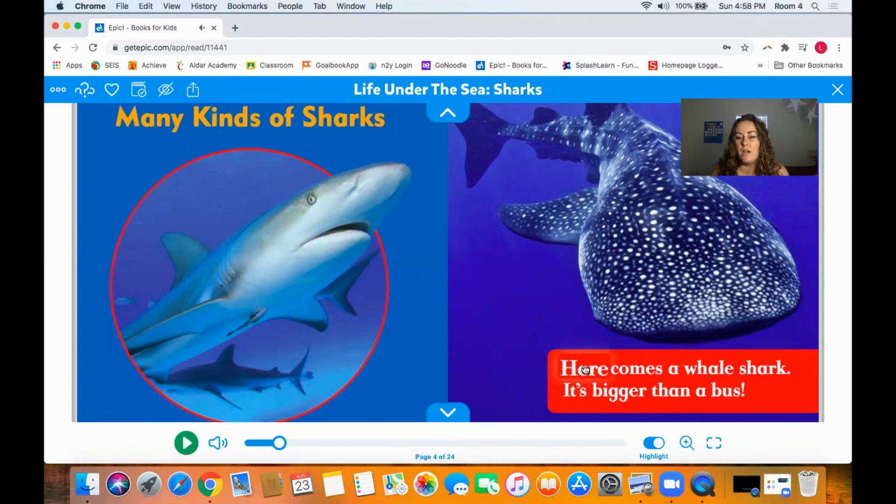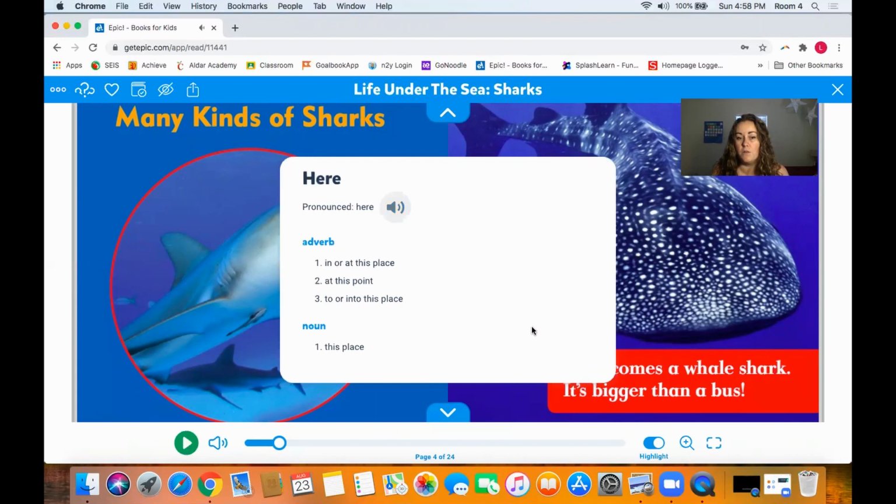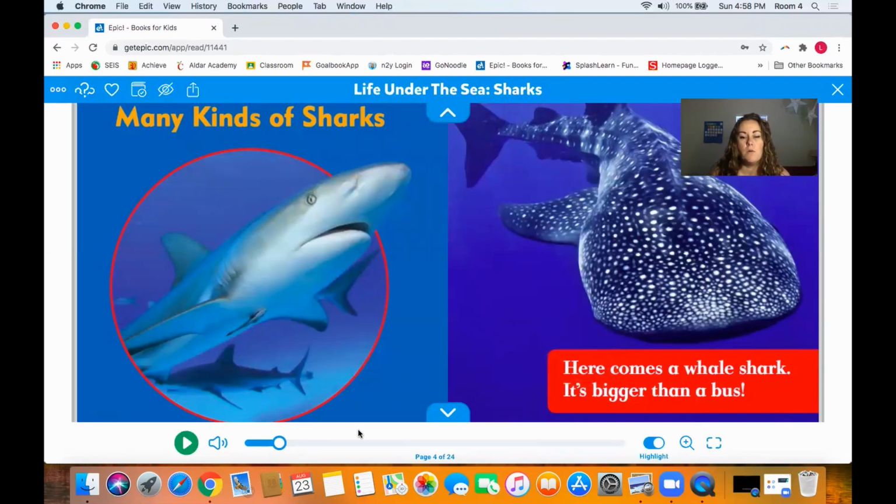I love how it picks up the words and makes them big like this. I can actually click on a word and it'll say the word for me and give a definition, which is very cool for beginning readers. So if we scroll back to the end of the book, we'll be able to see the quiz.